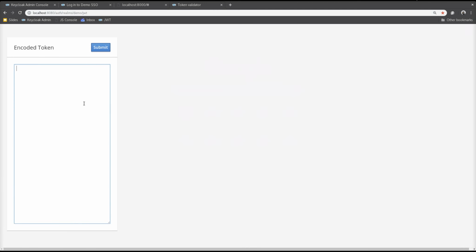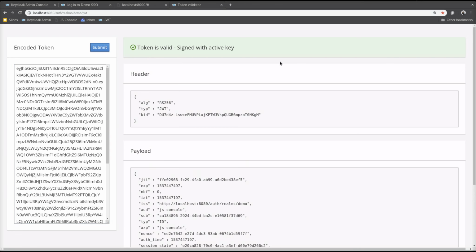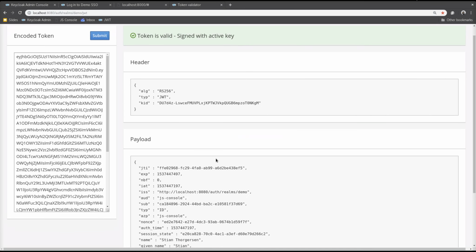So I've deployed a little extension to Keycloak which allows me to actually verify or decode these tokens. All I need to do is paste in this encoded version of the token and then submit that. And now I can see that the token is valid, and I can also check that it's been signed with the active key. I can also see the various different bits of the token. I can see the header and I can see the payload. What we're interested in now is this algorithm here. That's the algorithm that's used to create the signature for the token. And we can see that it's using RS256.